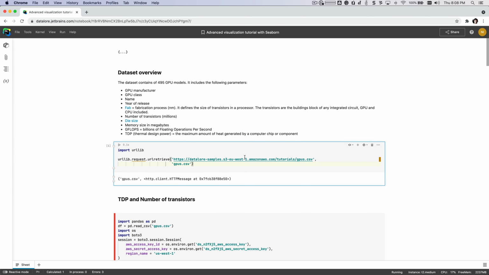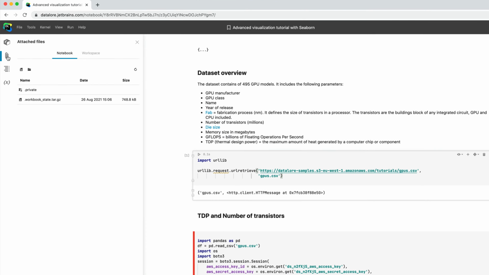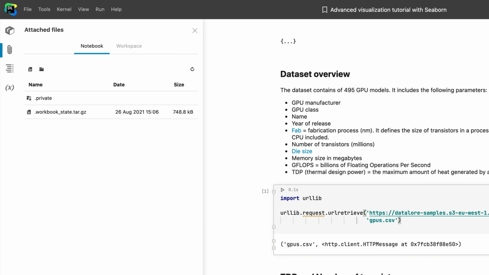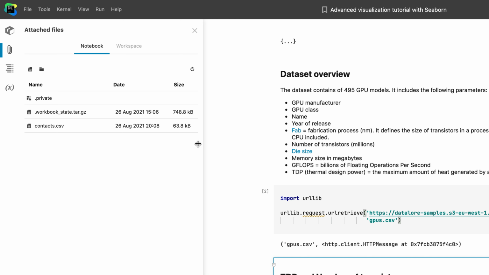Datalore allows you to work with all kinds of files inside of your notebook. You can go over to attached files and see what files you're working with. You can drag and drop in any kind of CSV or any file for that matter and have that uploaded automatically. Any files generated from your notebook will also show up in this space.